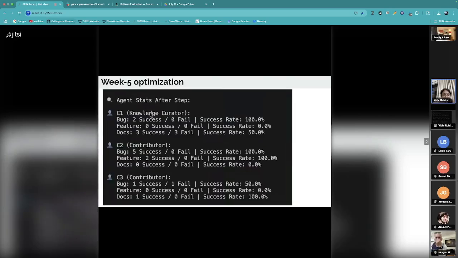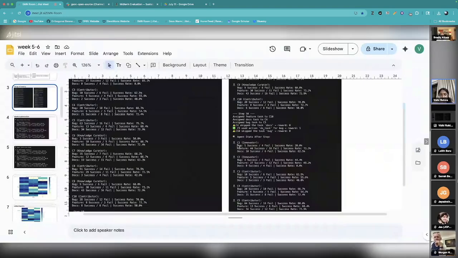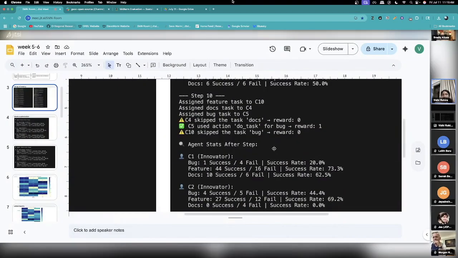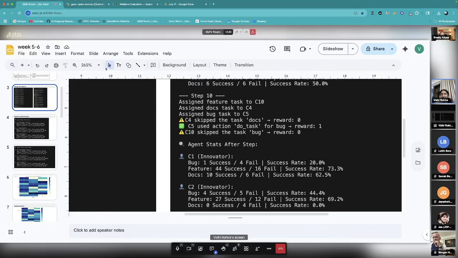I'll try zooming in a bit. If you see over here, a contributor is supposed to do more of the bugs. So in each of the agent files, I have given a higher reward to the contributor for doing the bugs and a lower reward for doing the other 2 tasks, and similarly for the other 2 agents as well.